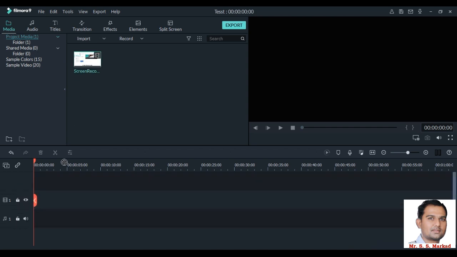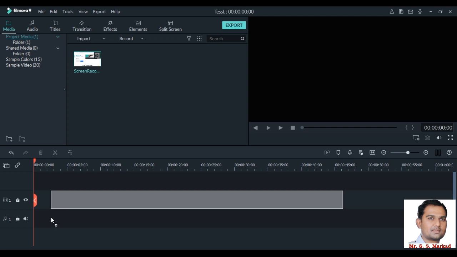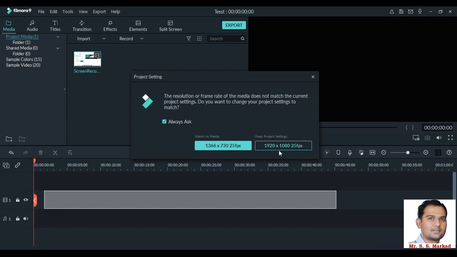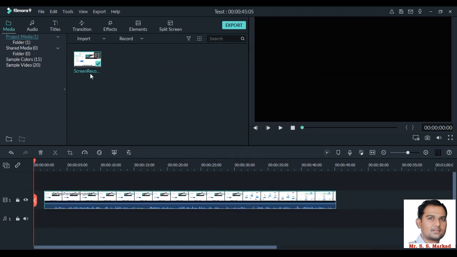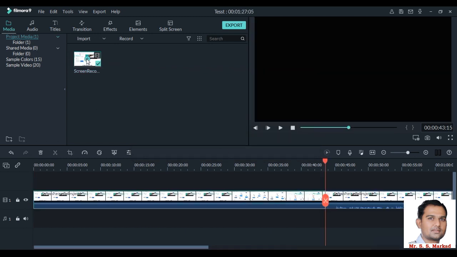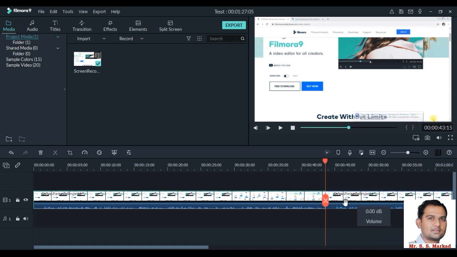Simply, our media can be dragged to particular track and can be added over there. Or media can also be added by simply clicking this button, and media will be added over here from the line.